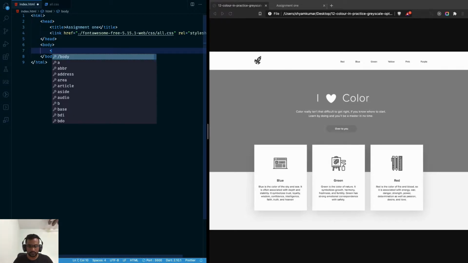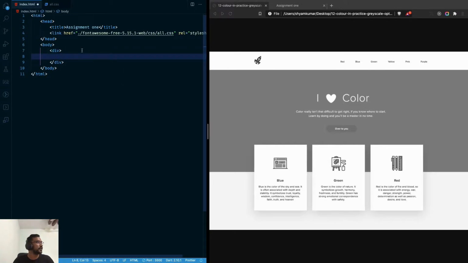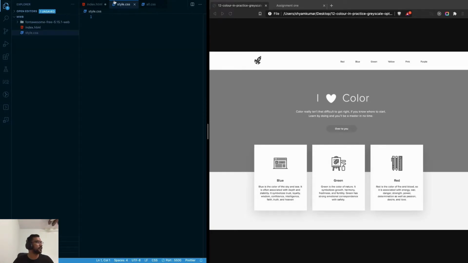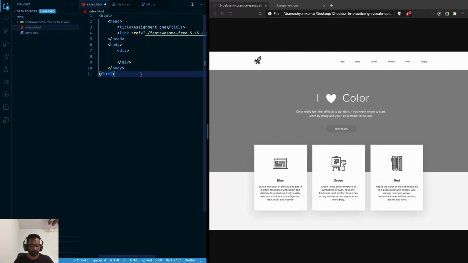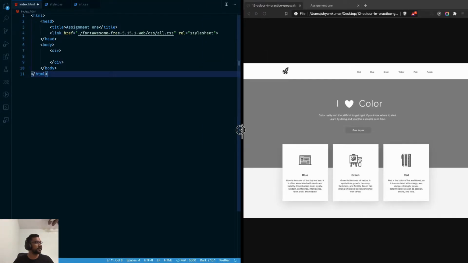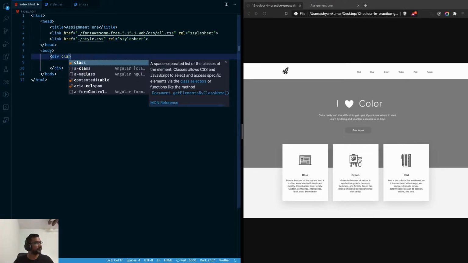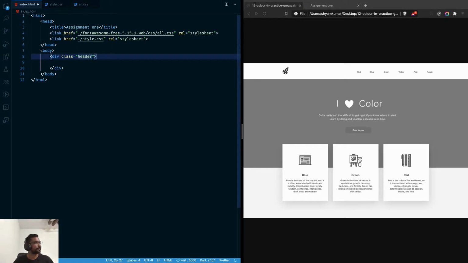Okay, so let's go with a div tag, and I will create one styles.css file here, style.css file, and add it in the index.html, the similar way I've added the Font Awesome CSS. /styles.css. Okay, and I will provide a class for this div. It says header.